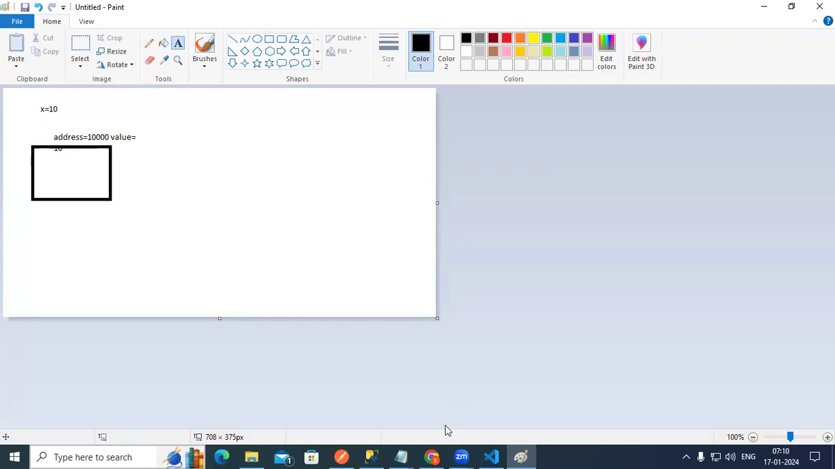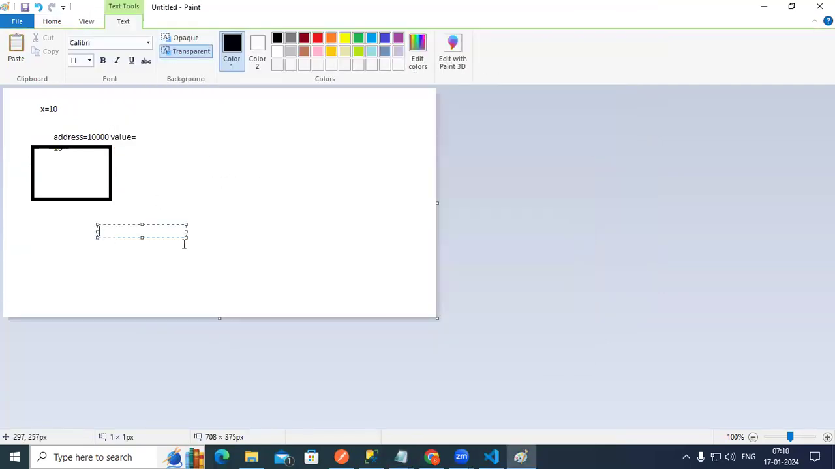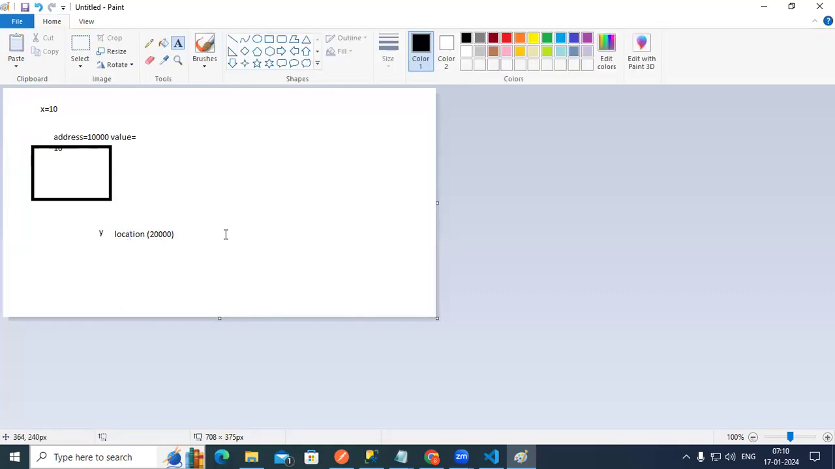In contrast to this, I have declared here another variable. That is exactly what y equal to name apple, age 16. Okay. So if I declare here y, this variable, this may be getting located at some 20,000 location. Okay, location is 20,000. So this is going to point to some other location. From here, it's pointing to some other location. So in that location, you have the data. You have data in the other location.